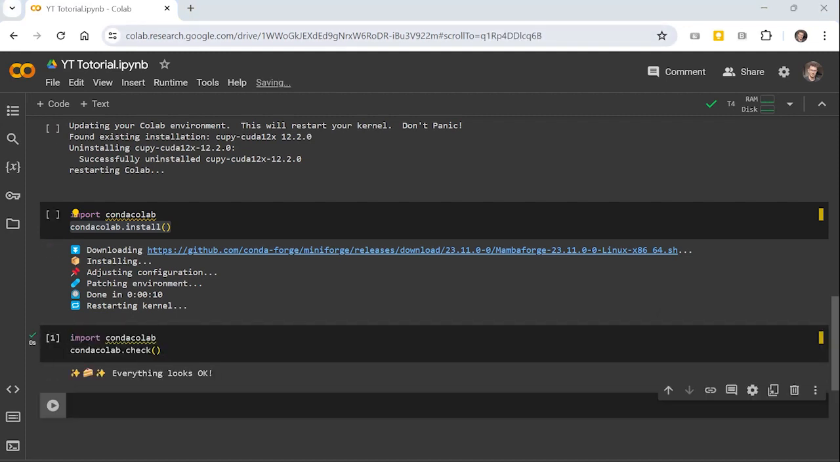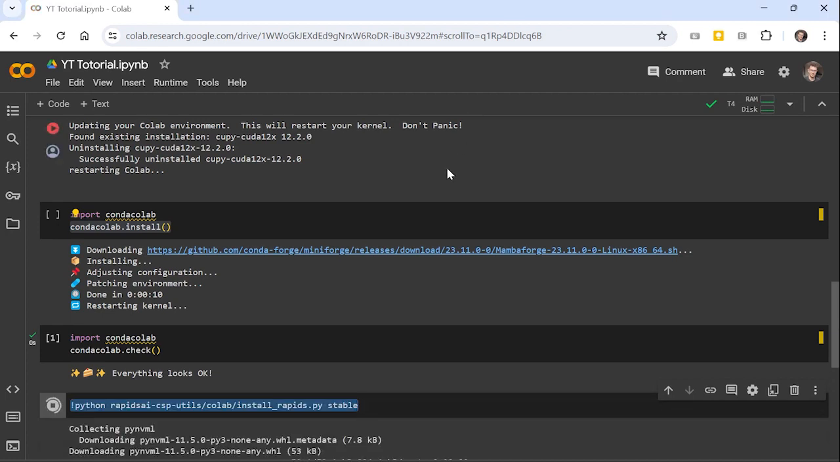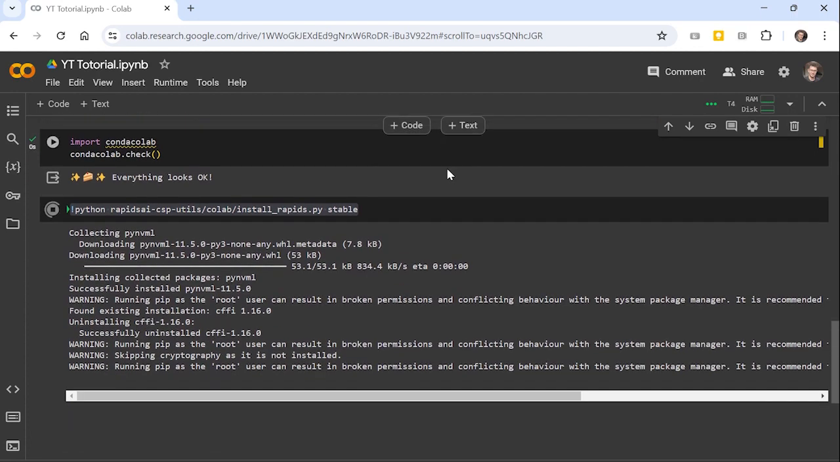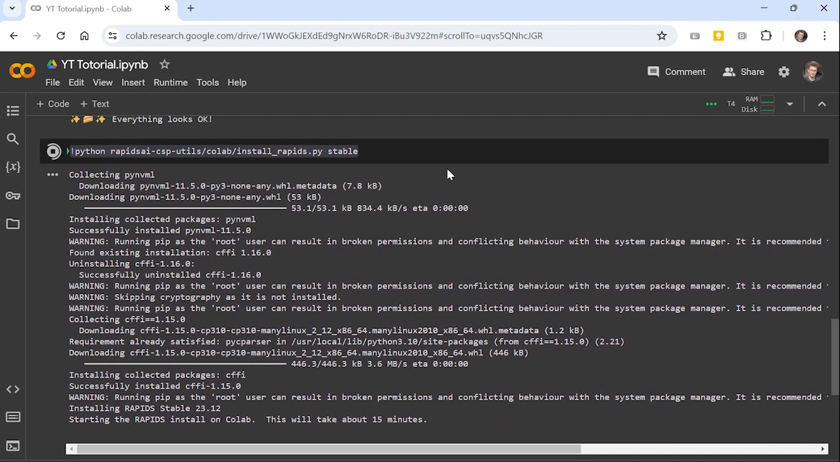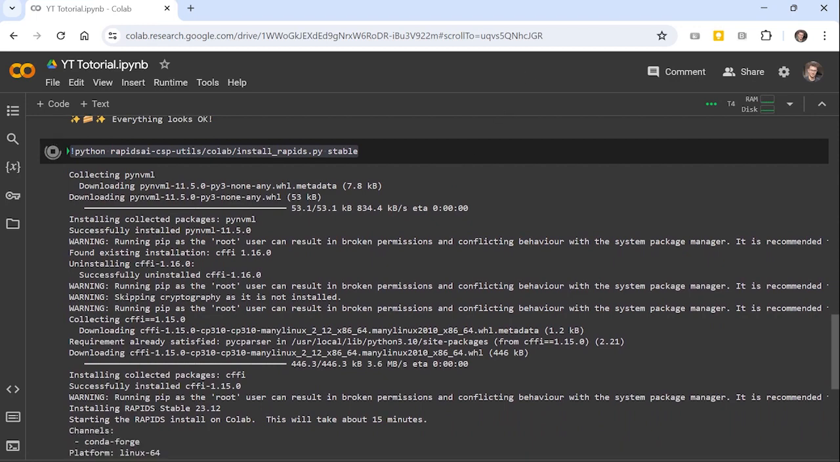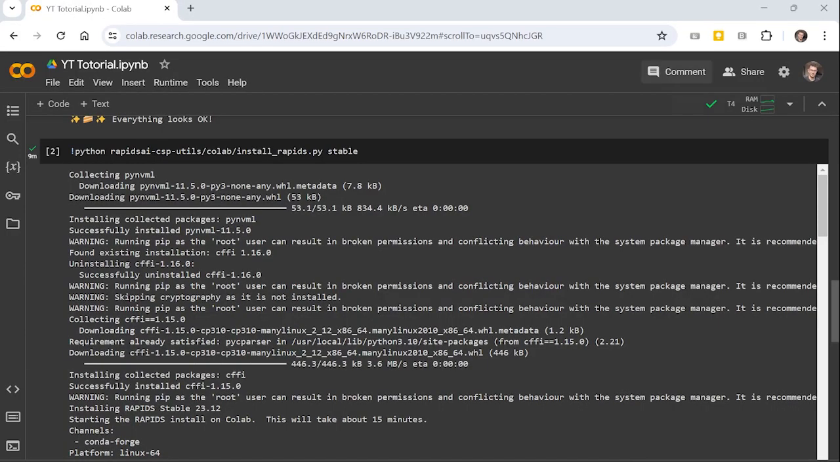Step 6. Install Rapids. The last setup command and the most time-consuming, it could take about 15 minutes approximately, is for installing Rapids on the Colab instance and copying the files in the current working directory. A few moments later, now we're all set to test out the GPU performance.